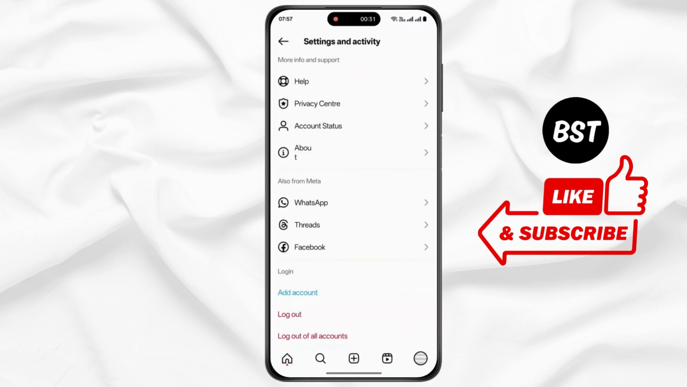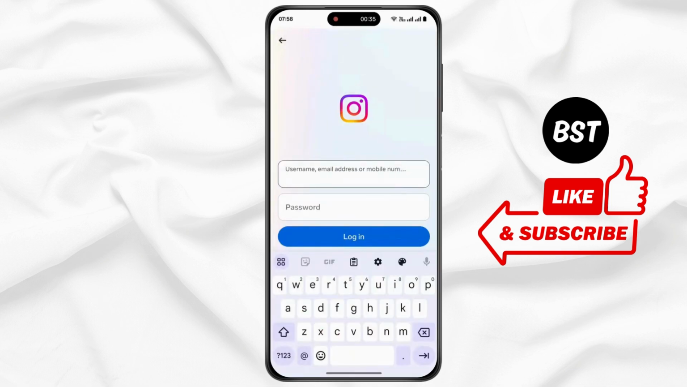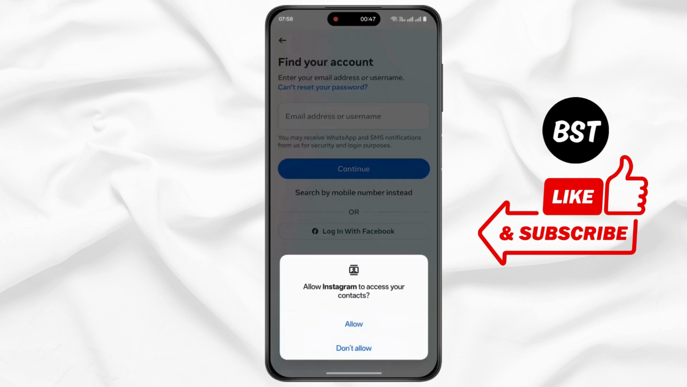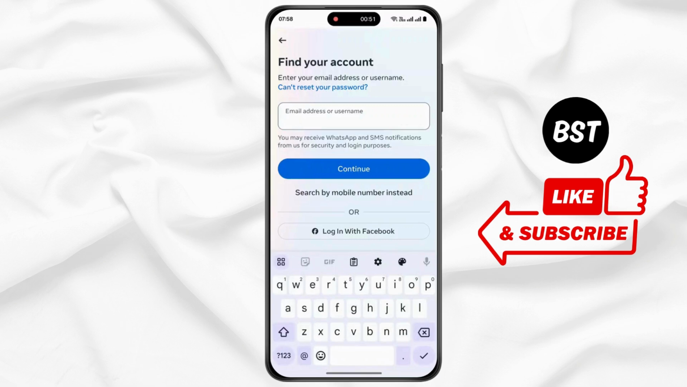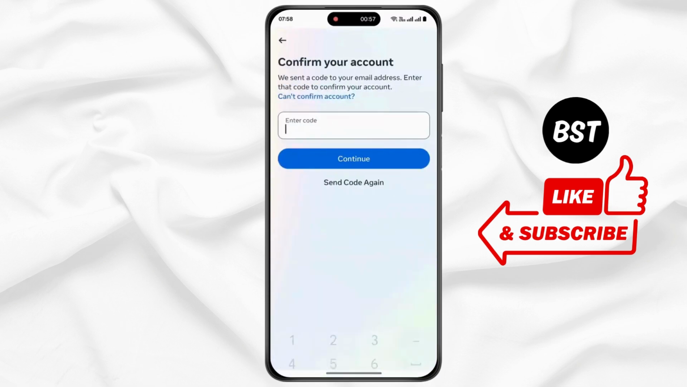Now log in to your account. Now on this page, simply enter your email address. Once you enter the email address, don't enter the password. Simply tap on login. Now tap on forgotten password. Now enter your email address. Now tap on continue. Now wait for some time.